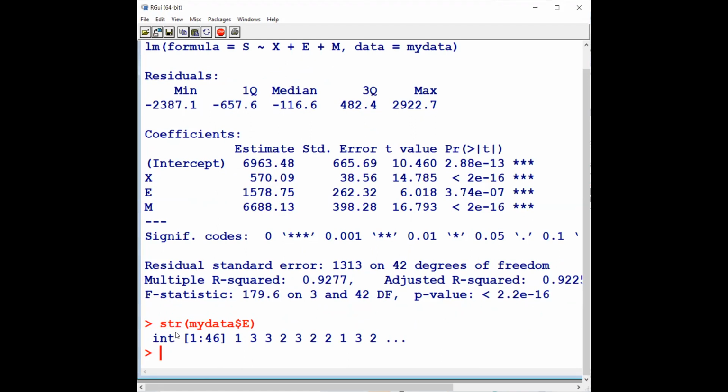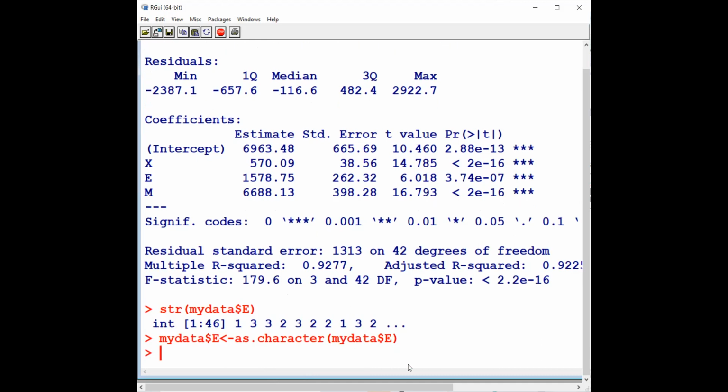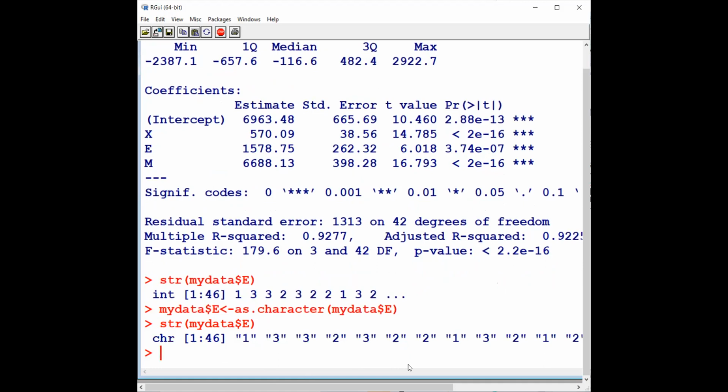The first variable that I want to convert is capital E. This capital E is coming from my data set, so you have to write mydata$E. I have to convert this into a qualitative variable. For that we are using the as.character function. You write as.character, and within brackets you give the variable, mydata$E. Now when you check the structure of the capital E variable, R has converted it into a character, that is, now they are qualitative values.